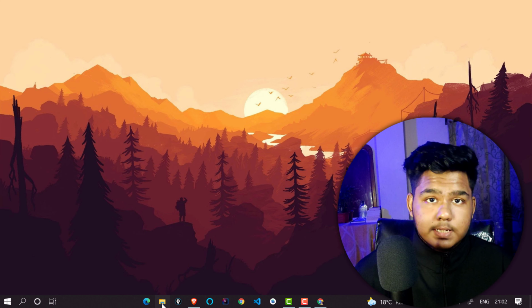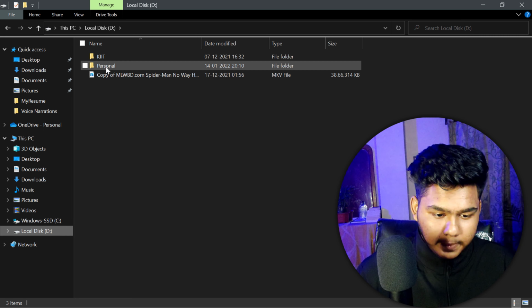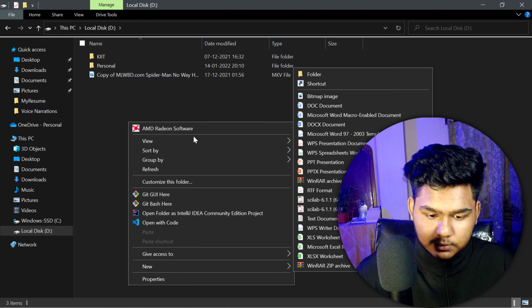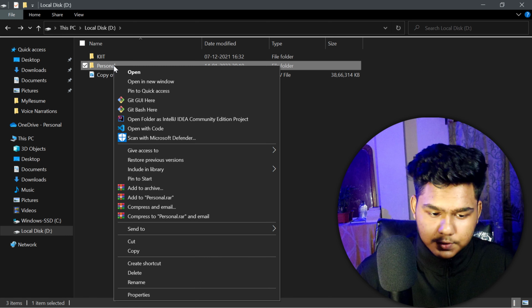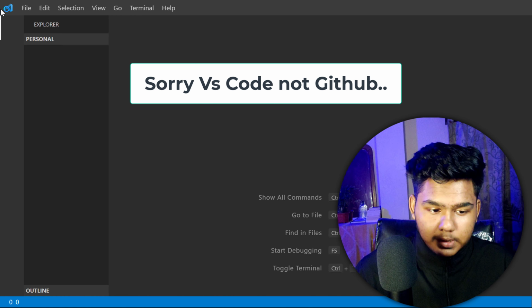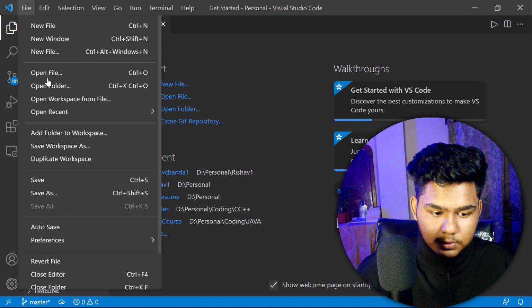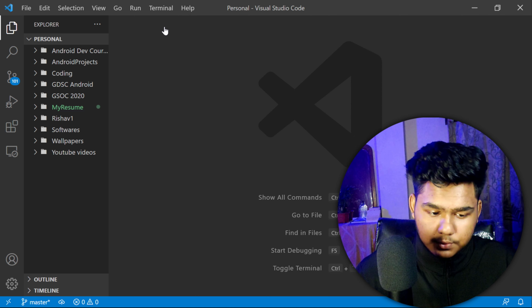Now what you have to do is go to any of your folders, okay, and create a new folder. I prefer to create a new folder, like I have my personal things here. So I will right click on this one and do open with Code, okay. Or if you don't have this option, you can open your code editor like this, then click on files, then go to the open folder section and open your folder. Okay, now where you want to save.